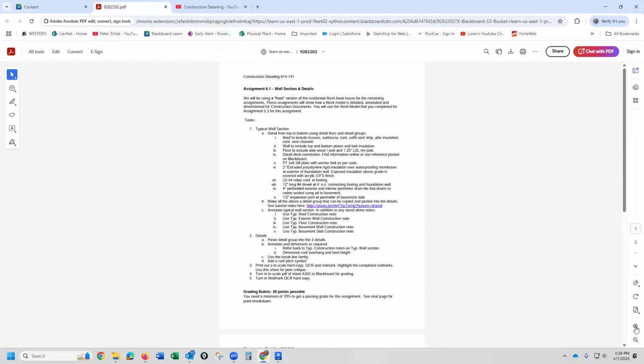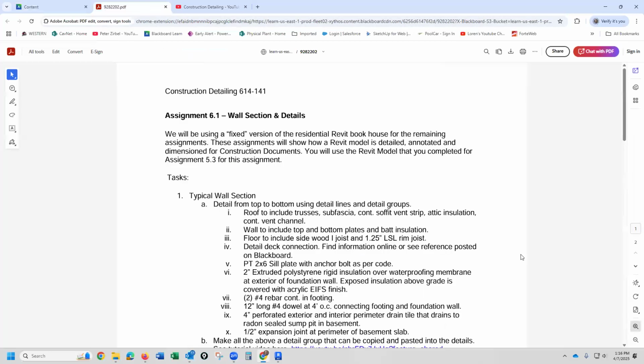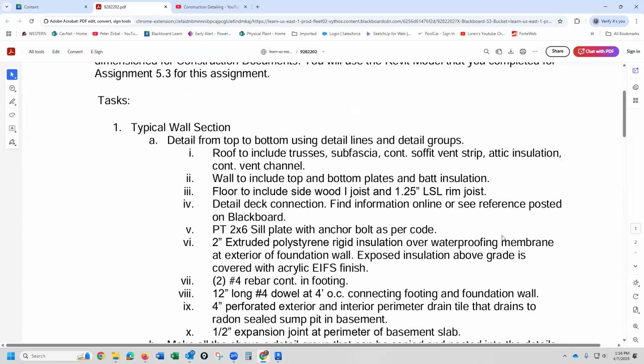So let me get this bigger so everybody can see it. I want you to really detail that typical wall section from the bottom of the footing to the top of the roof. And you're going to use detail lines and detail elements off of Revit to put in there. So I want to see the trusses. I want to see the subfascia. I want to see a continuous soffit vent strip. I want to see attic insulation and a continuous vent channel. Wall to include top and bottom plates and bed insulation.